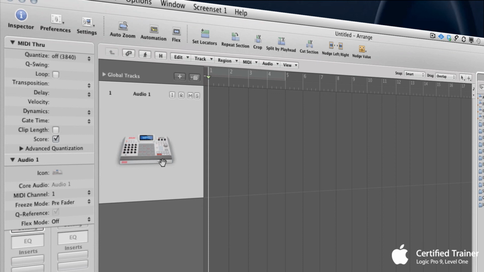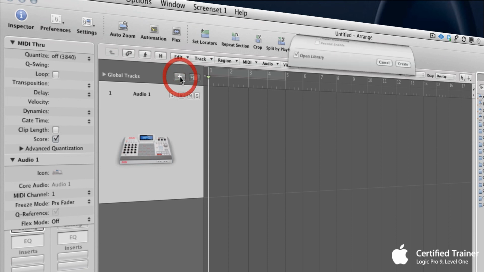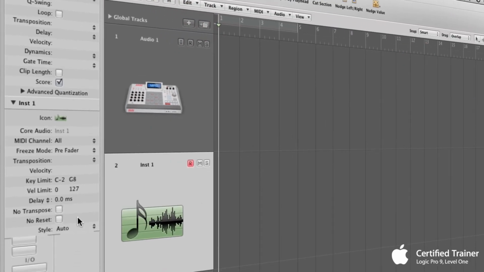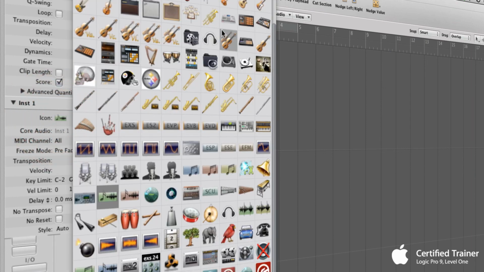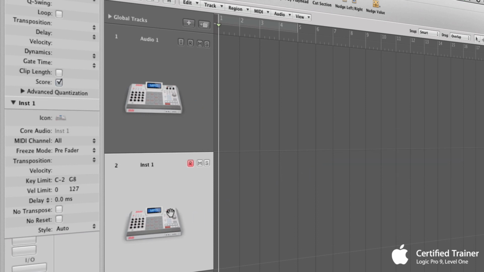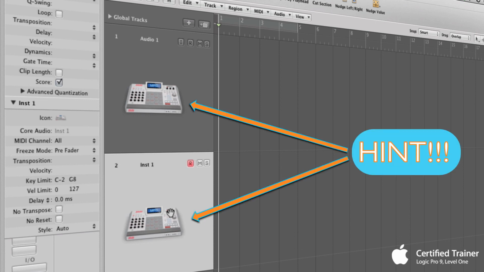And actually, it wouldn't go on an audio track because, well, it could go on an audio track if I bounce down the stems from it. But if it was a software instrument track, it could do the same thing. Software instrument, create. Go here, icon, MPC Renaissance. And there you have it. And it's that simple. Anything you want. You can go find any kind of image you want. It just needs to be a PNG file. And you can have customized tracks just like you see in my videos.